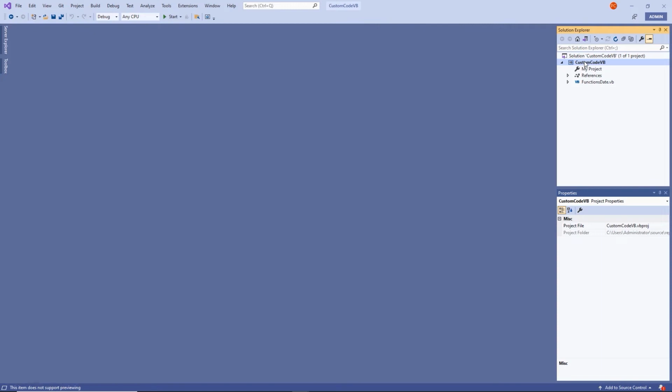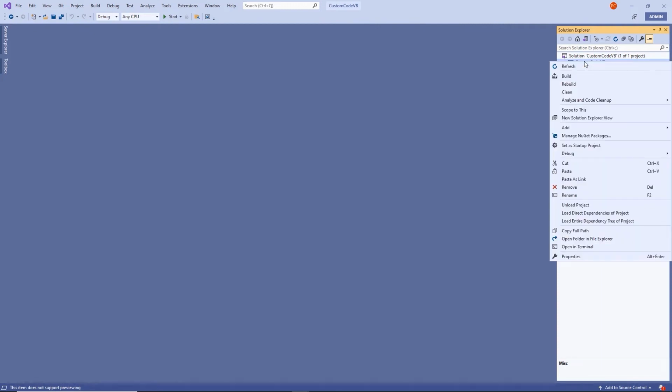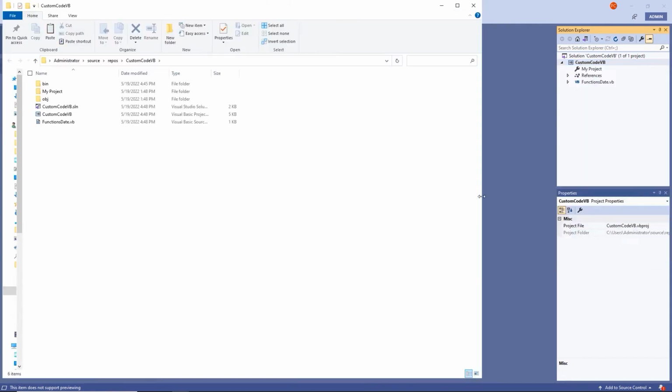tab. We're going to right click on custom code VB again, and then we're going to say open folder in File Explorer. In my version, it's the third one from the bottom. So we have to just double click the bin folder and then the debug folder, and then we'll see our DLL, our dynamic link library file.